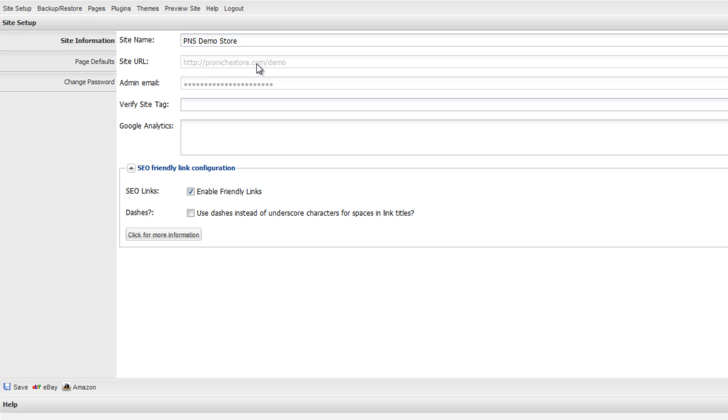You'll want to change the site name. You'll want to make sure your site URL is correct. Make sure your admin email address is set. You can disregard verify site tag and Google Analytics at the moment. We'll come back to that in later videos. Or you can look through the user manual and we'll have information about that.